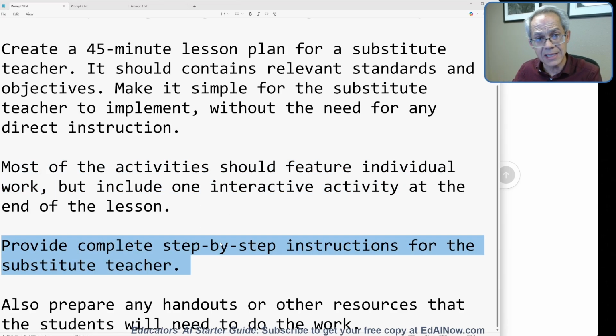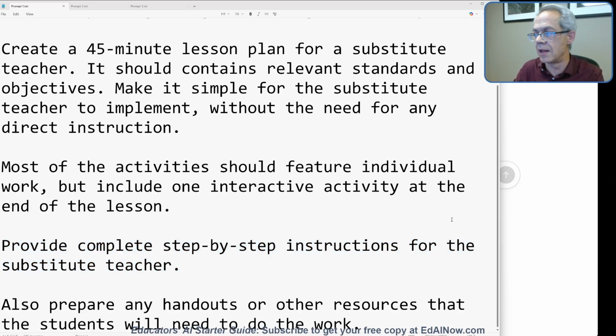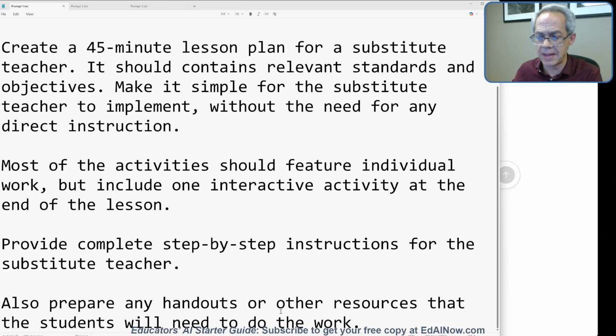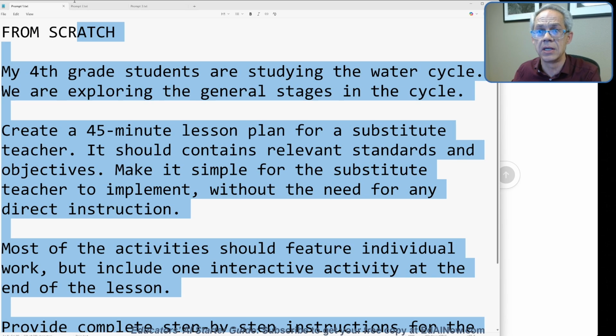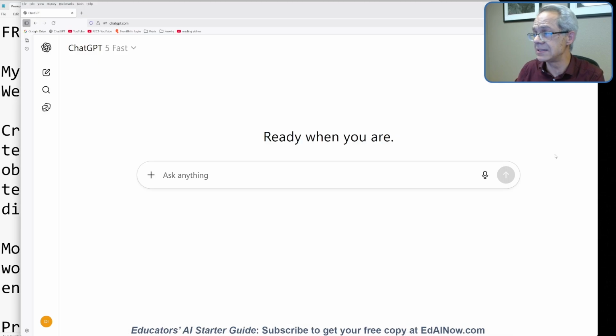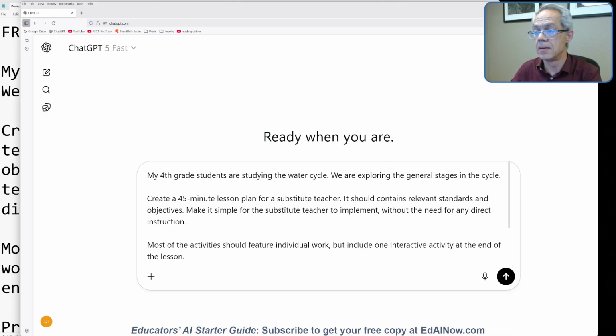Give me complete step-by-step instructions which the substitute teacher will follow. Do this, do this, do this, do this. Let's make it easy on that person. And if there's any handouts or other resources, go ahead and create them also. So we're going to take this. This is if you don't already have a plan in place, and we need to make one on the fly. And then we say go.